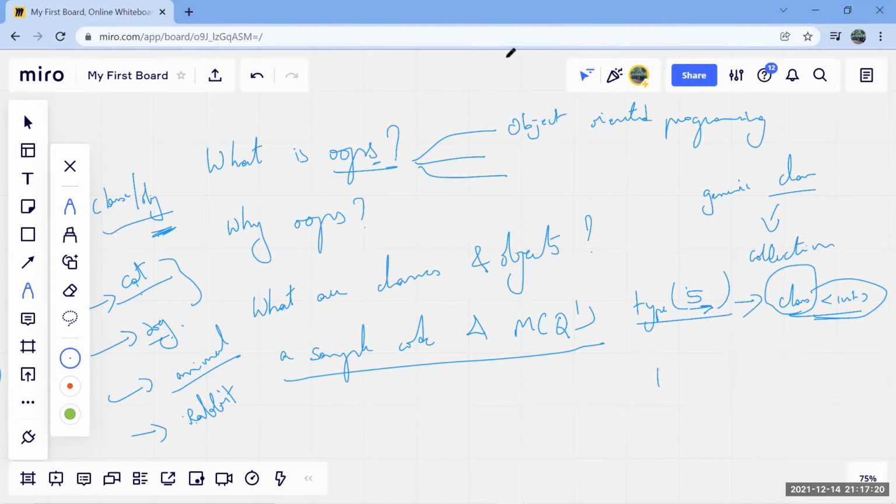In the similar way, a class is nothing but a collection of different objects together. Simply to say, okay, so human. What do humans represent?